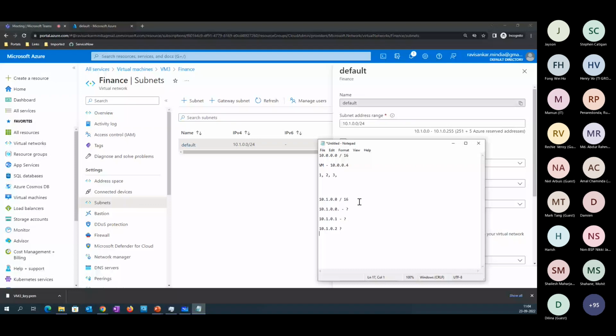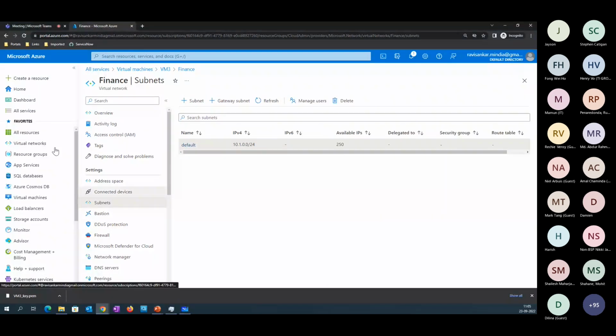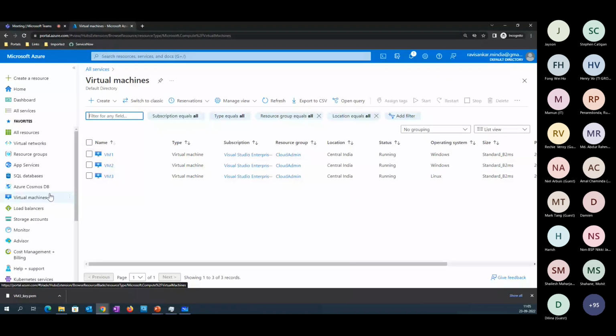Maybe a few people had this thought in mind and forgot to ask this question in this forum. So the reason is this. It's been assigned for this one. Now you need to remember, right now this VM has received this IP address. Right now we have a virtual machine configured here.